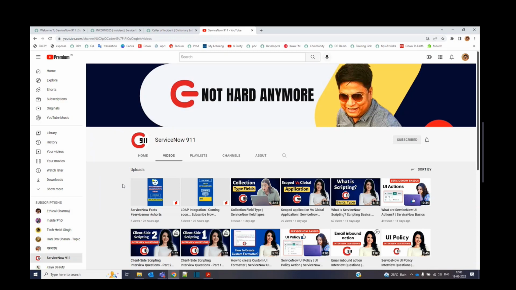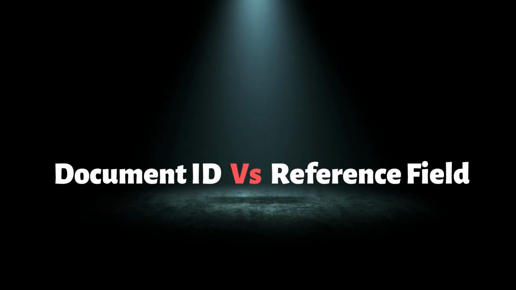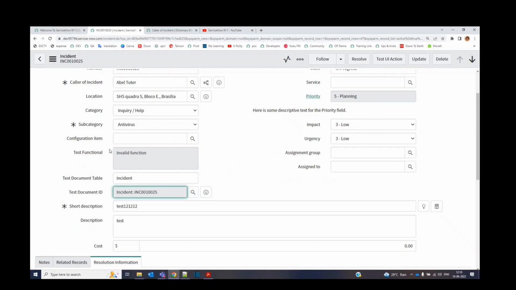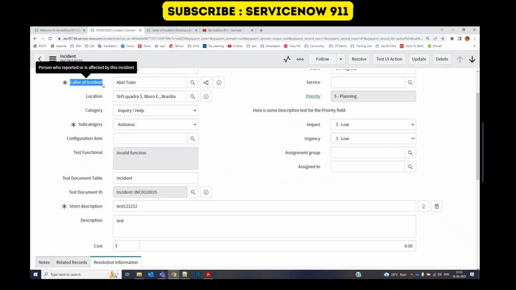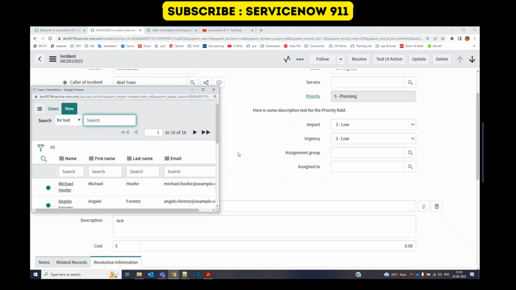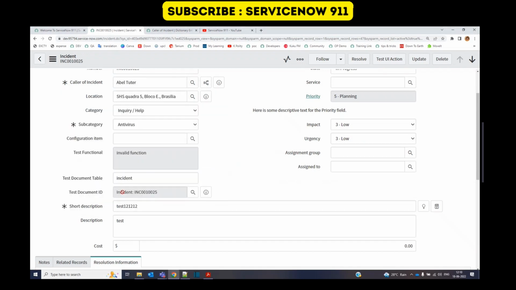In today's video, we are discussing a special difference. So this is my incident form. Here you see a caller of incident. This is a reference field, and at the bottom you see test document ID, which is a document ID field I have created. This one is referencing a record of a particular table, that is user. Here, this is referencing an incident record.